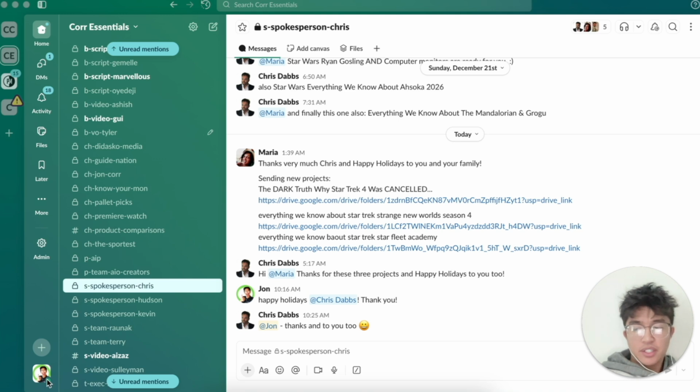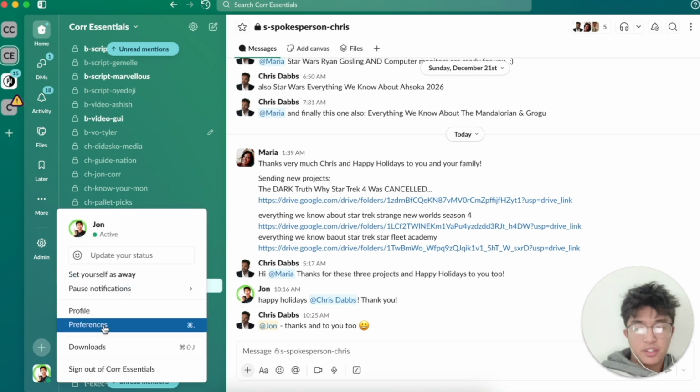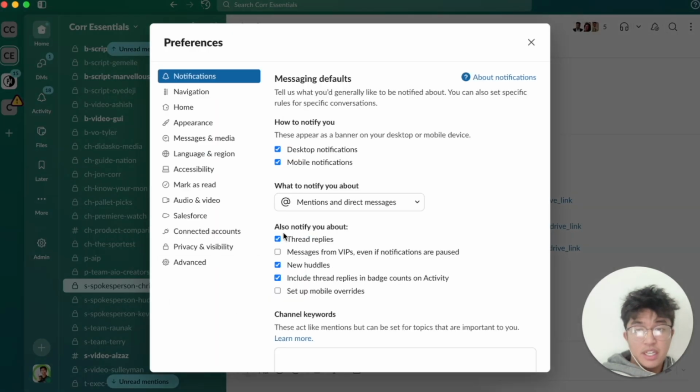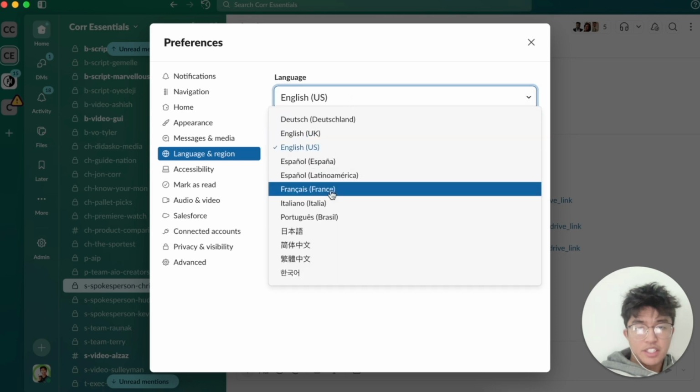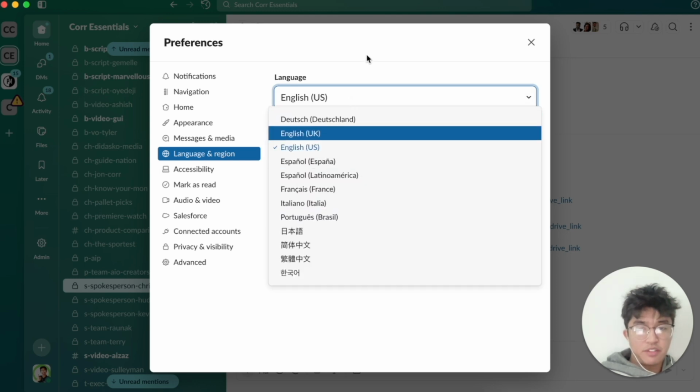Now in order to do this, what you're first going to do is log on to Slack. Then click on your profile picture on the bottom left-hand corner, then click on Preferences. Afterwards, go ahead and click on where it says Language and Region. And then underneath Language, this is where you could actually choose a language that's specific on Slack.